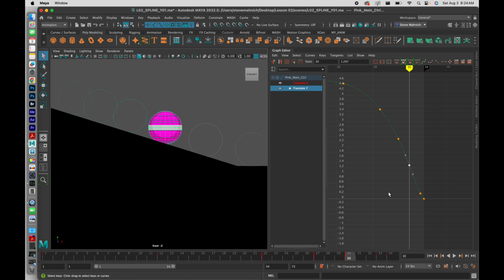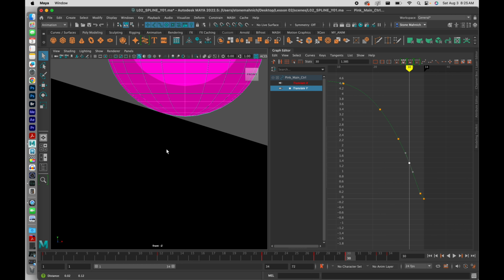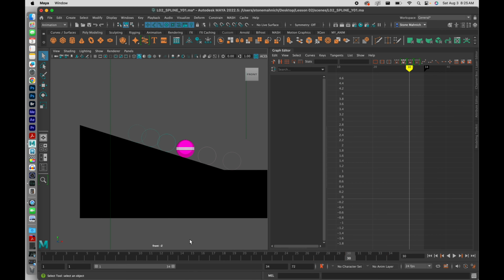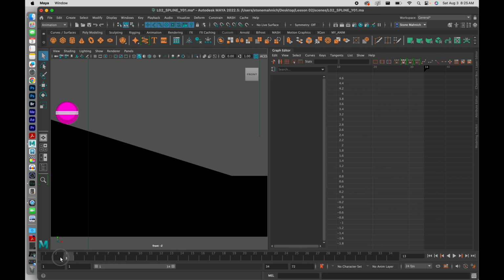So I'm just inserting keys so that my ghosting is flat, or for the most part flat, on the ramp, and so that my ball isn't hovering. Okay. So I think I added enough. Let's see how that looks. I think it looks okay. I scrub through it using my ghosting as a guide. It looks pretty good to me.